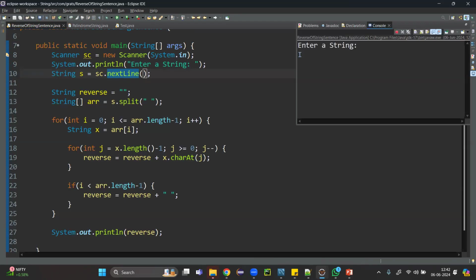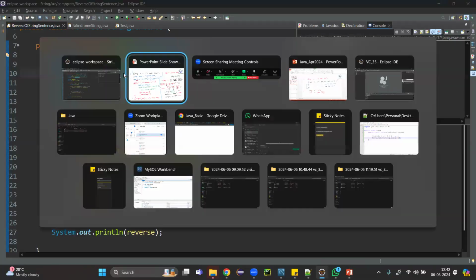So this time I enter the same input. I didn't change anything in the logic. You observe? Got it? Okay, first I'll add the notes. Using the scanner class, we can read a string in two different ways. What is the first approach? The next method.